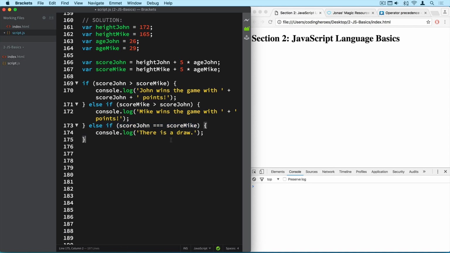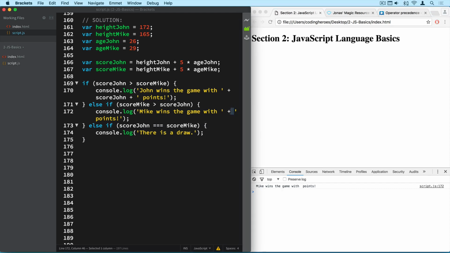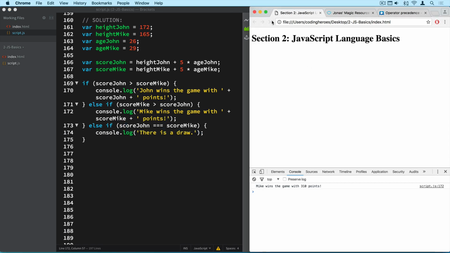So let's now take a look at the result of the game. Alright, so Mike wins the game with points, but something is missing here. And of course, because I didn't include it here. Alright, so I have to of course write scoreMike in here and then plus. So let's do it again. And now we have the result. Mike wins the game with 310 points.